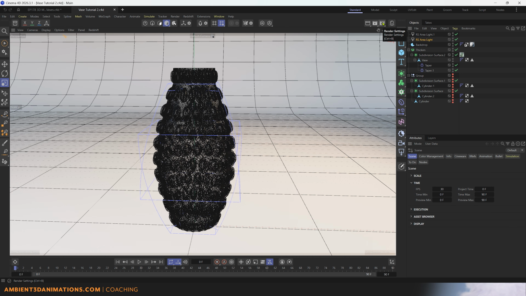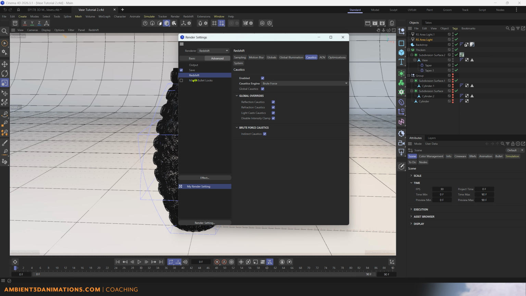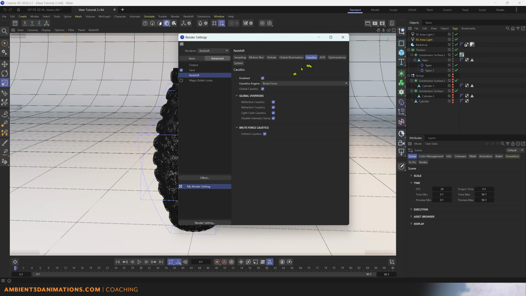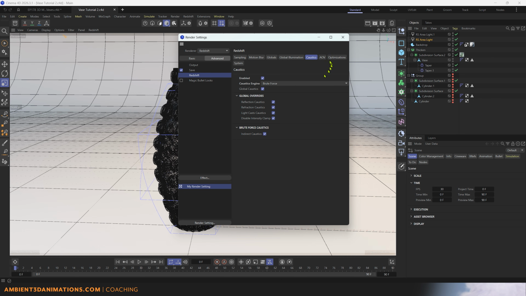So if I were to open up my render settings, you'll see this here. And we can even click on Redshift, but you'll notice that we have these two different modes. You won't see any options here for your basic mode. In your advanced, you'll see your caustics options. So if you want to see these, you're going to need to turn on your caustics here in your advanced, and make sure that it's enabled. Here you can turn it on and off. Here you can select your render engine, brute force or photon.